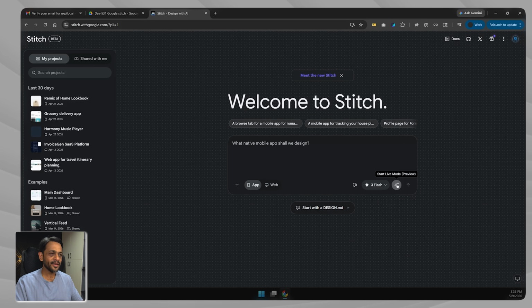And this one is pretty amazing. Start live mode, which means you can just interact with the agent. You don't have to type. This is something that I love because I don't like typing so much. So let's go ahead with this and test out something new.